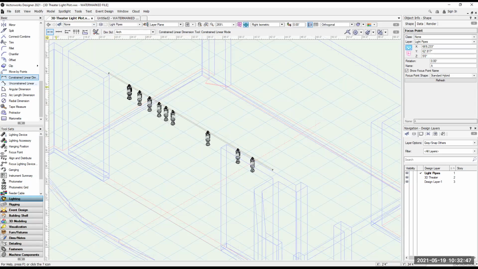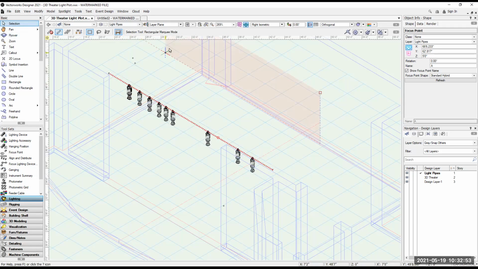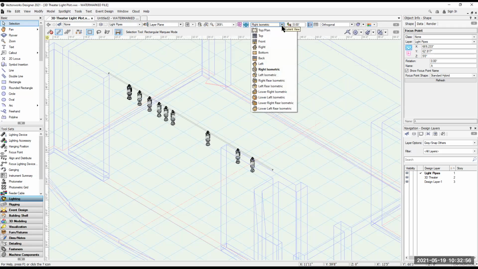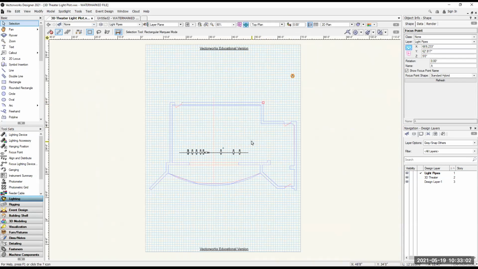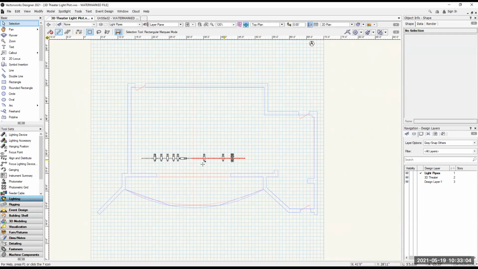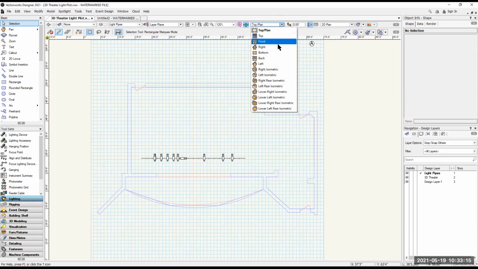Let me get rid of my lights. So you guys, I'm going to go back to top plan. It's easier. There we go. Oh, Professor, before you get rid of those lights. Yeah. Bring it up in 3D one more time.